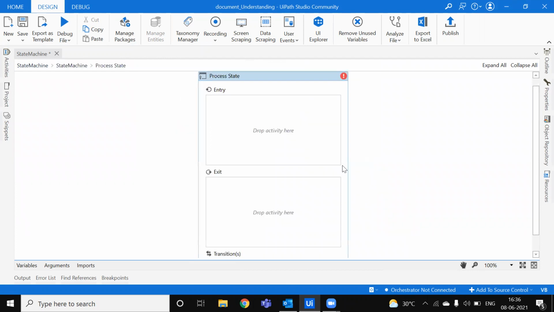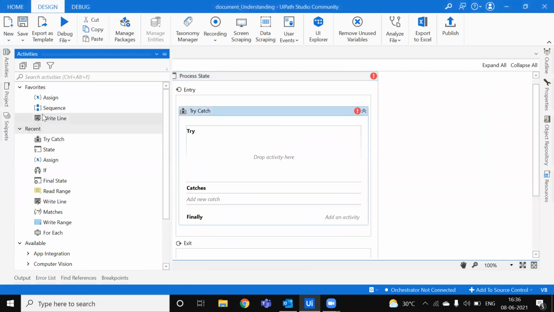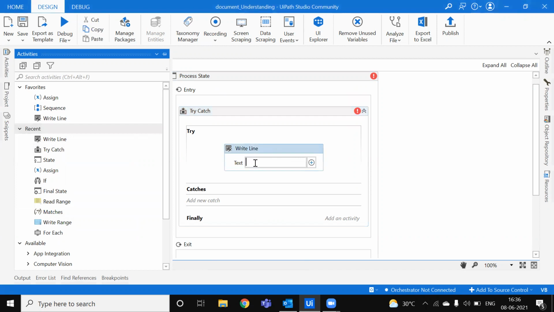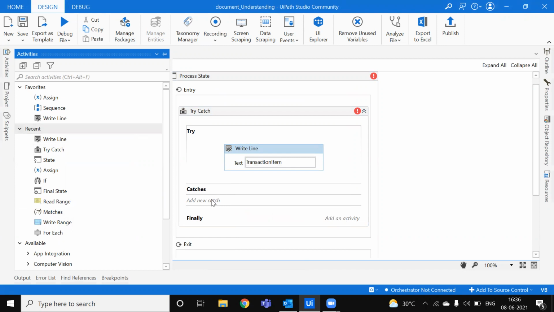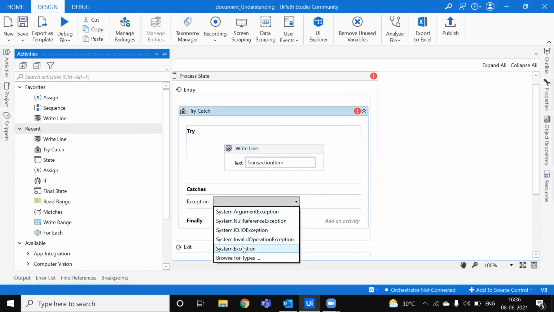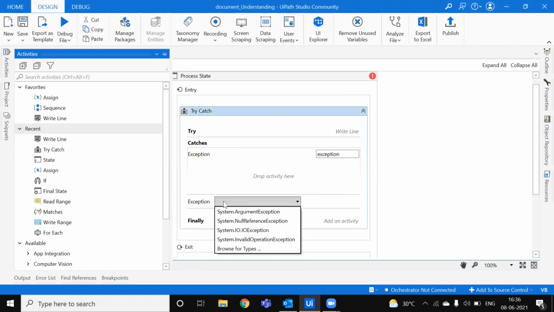Now we'll just declare a condition. What to do? I'll just print a message, another try catch. And we'll just write a simple write line: transaction item. Declare a condition here, system exception and business exception.